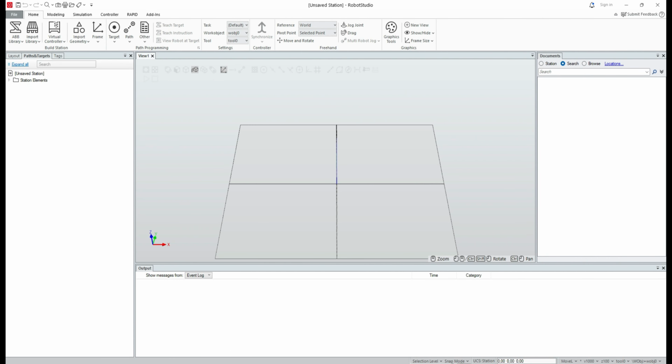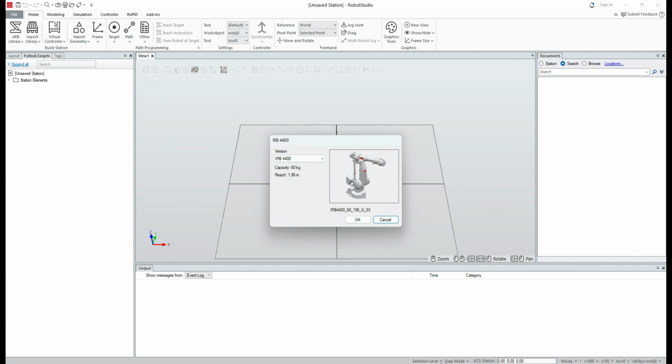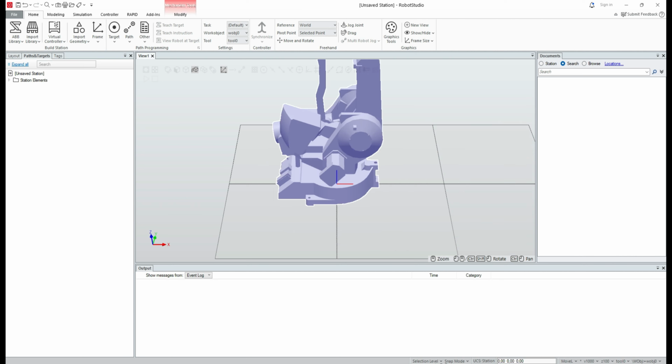Then I came back to the home. Now I will add a robot. I'm choosing the IRB4400. The payload of this robot is 60 kilos, and it can reach up to 1.96 meters.